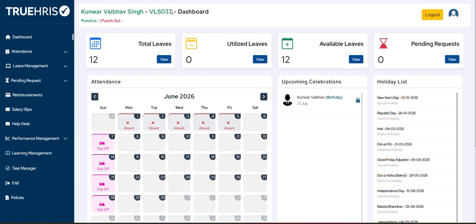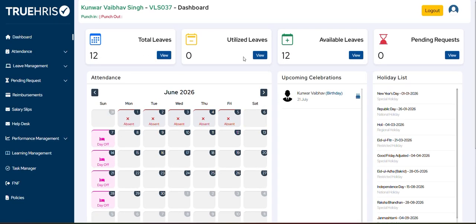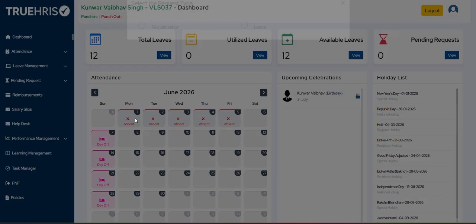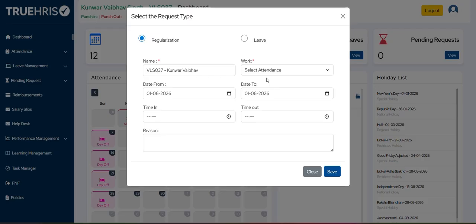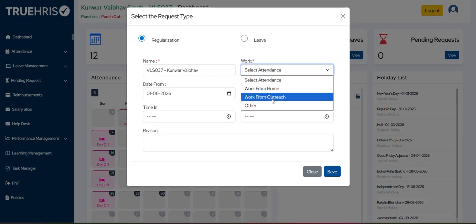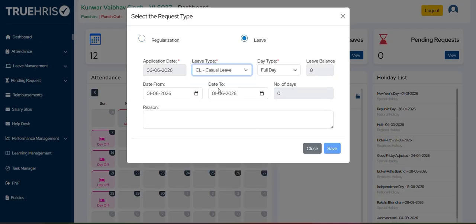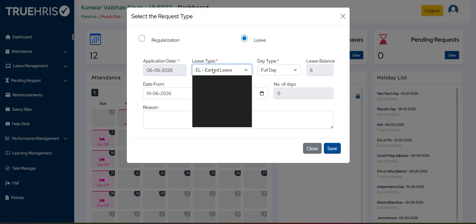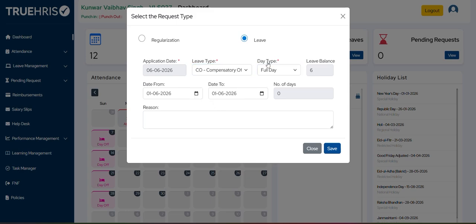And if you see the employee view, once they're here, if there is an absent, they'll be able to see their total leave, available leaves, pending request, and if they're absent, they can regularize it. They could say that I was present, I was work from home, I was just doing outreach, date, time in, time out, or they can mark the leave, and they will be able to see for what leave and for what day. If it is an earned day, if it is whatever leave balance they had, they'll be able to see that balance and they can mark it.